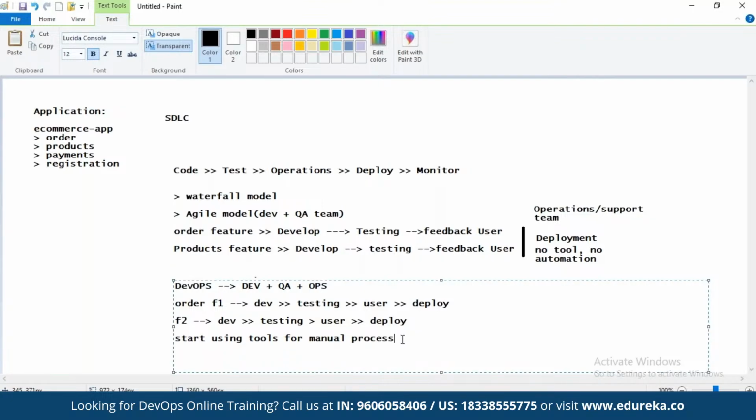In testing, what are the manual processes? In deployment, what are the manual processes? And change them and start using tools. Implement tools to automate those processes. Thereby, you are implementing DevOps.